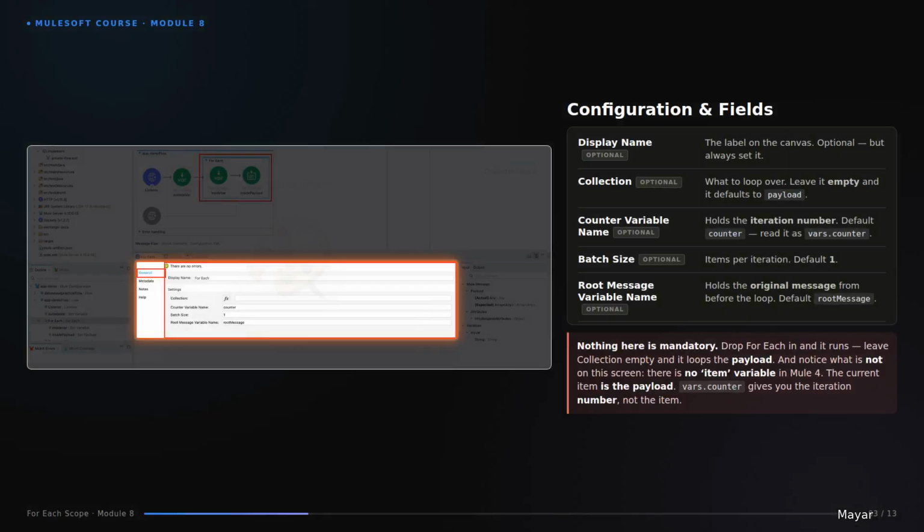Click for each and the Properties panel opens at the bottom. Now, a lot of tutorials will tell you there is a field called variable name that holds the current item and that you read it with vars.item. That is Mule 3. It is not true in Mule 4, and it is one of the fastest ways to fail an interview. Look at the real screen.